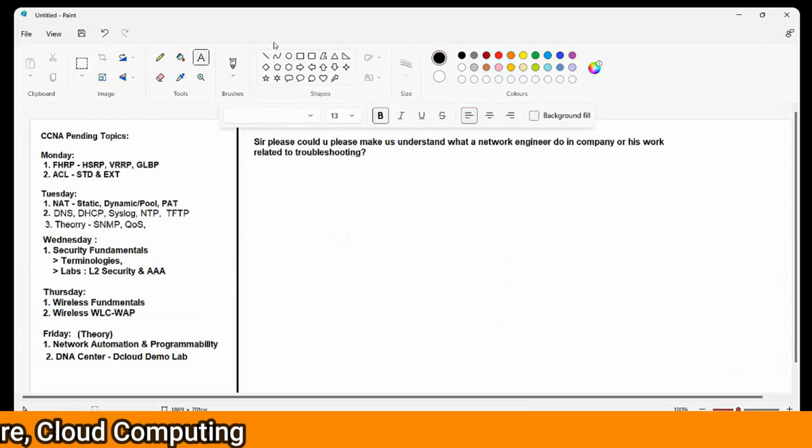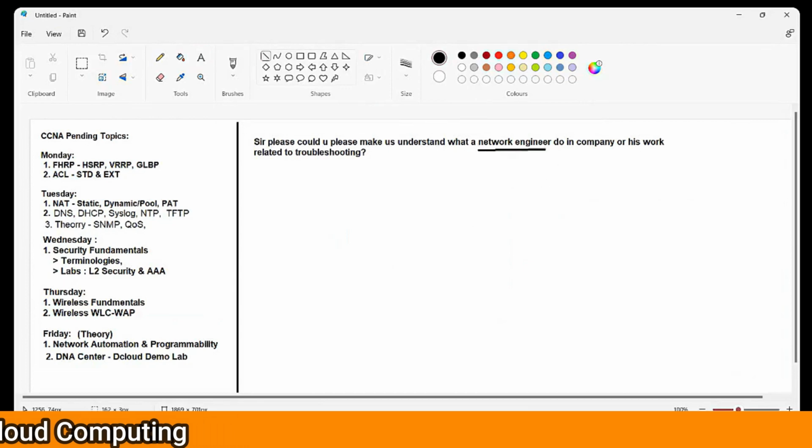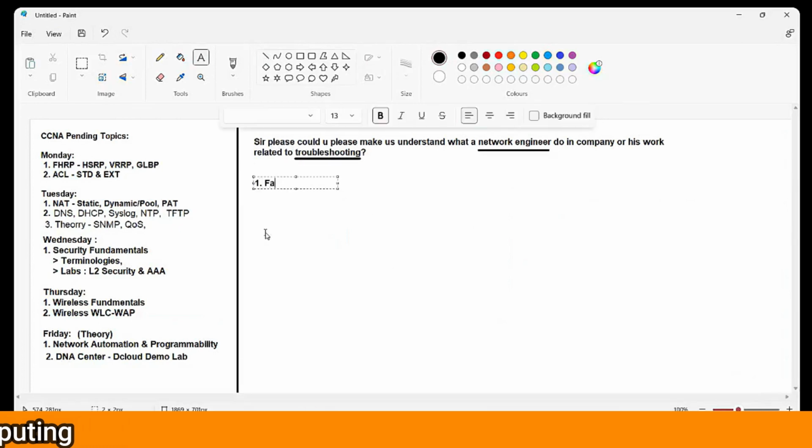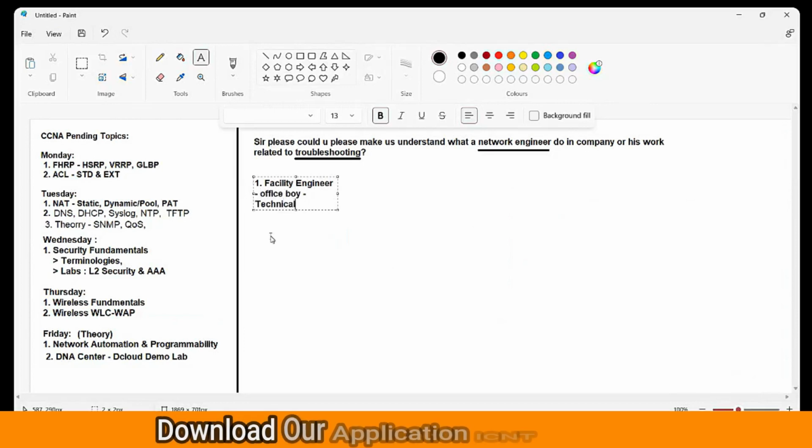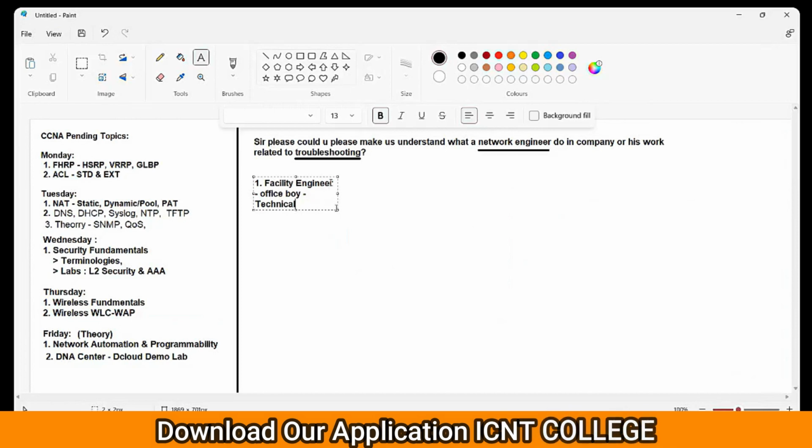There are important things you have to understand: who is a network engineer, and what is troubleshooting? There are two things. Facility engineer is something like an office spy, right? He knows how to carry a server, connect a server, power on a server, server data center connection. This is mainly the facility engineer. The next step is desktop engineer: operating system like Windows OS, applications, and if any issues, antivirus, all that we call desktop engineer.